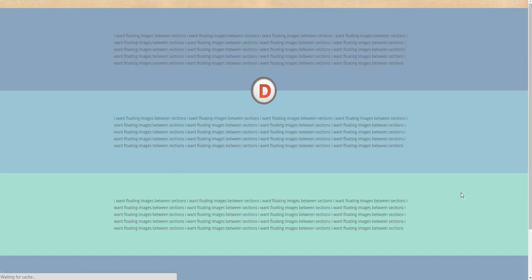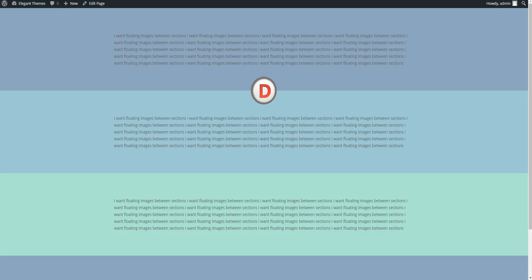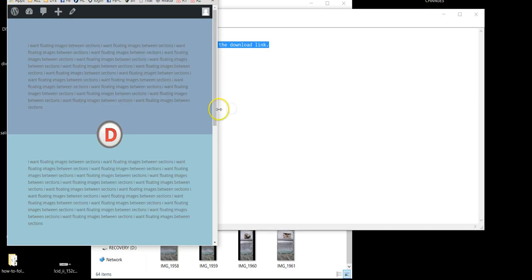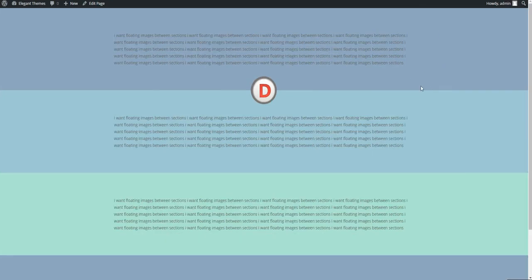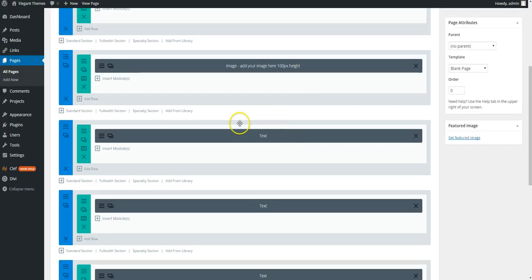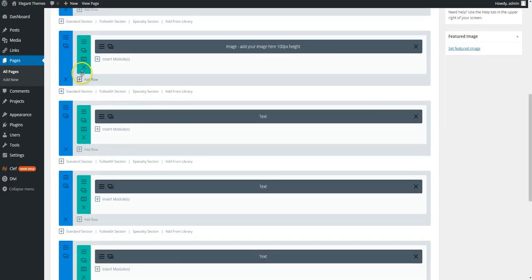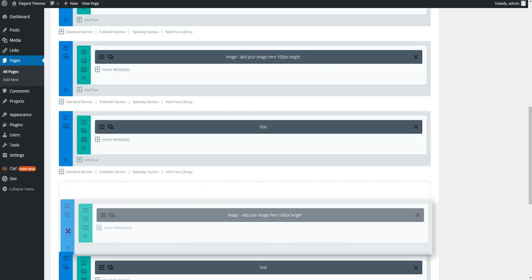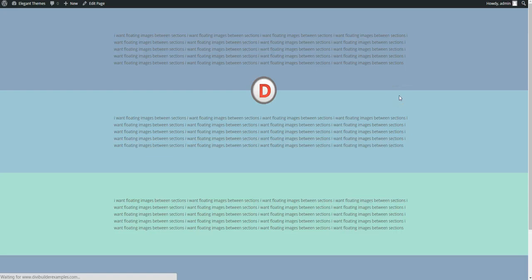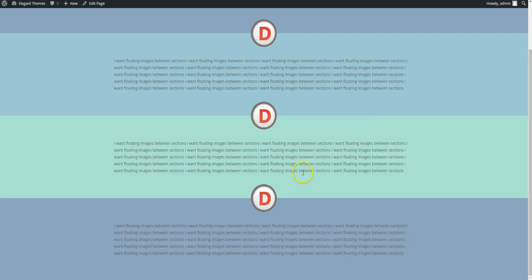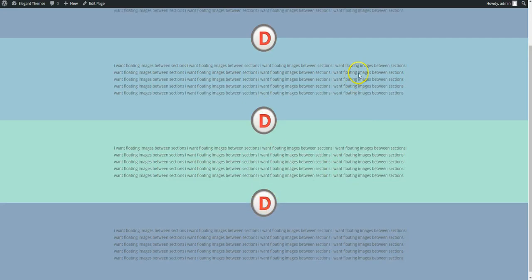And if you preview, you can see it's added the dividing image and it stays whatever size screen you're on. So once you've got this one, you can just duplicate, drag into your other sections, duplicate, drag into your sections, and preview. And there you can see your images floating between the sections.